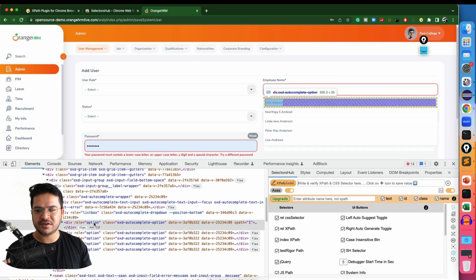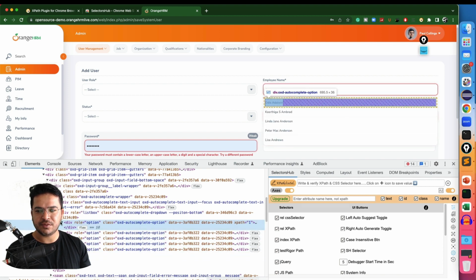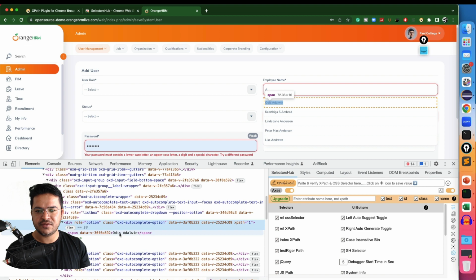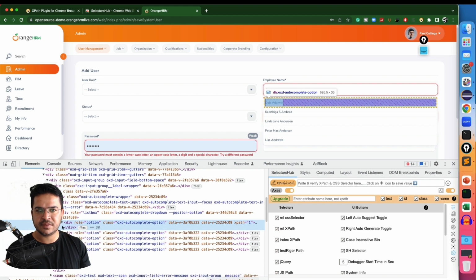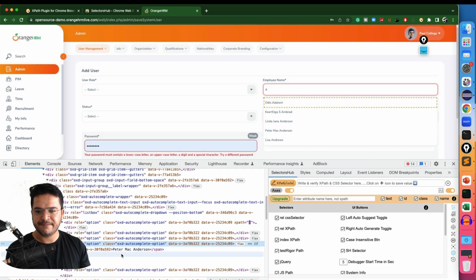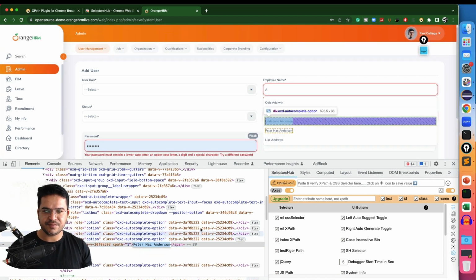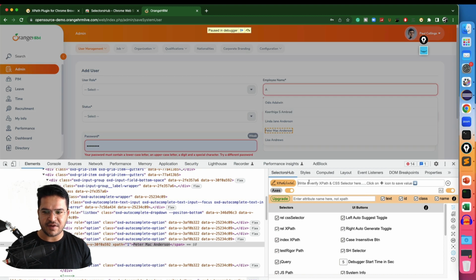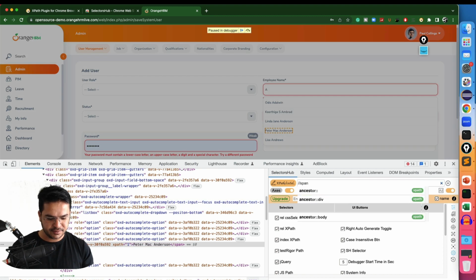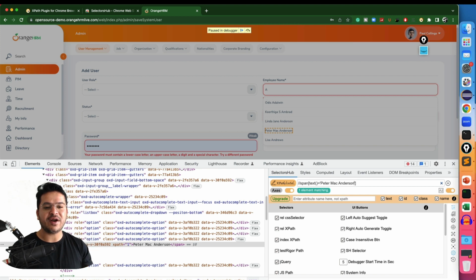So here I see this is a div tag with role equal to options. Suppose I want to write the XPath for, let's say, Peter. I know this is the text. I can write find a span tag where text is equal to Peter. Yes, bingo. We are able to find the element.